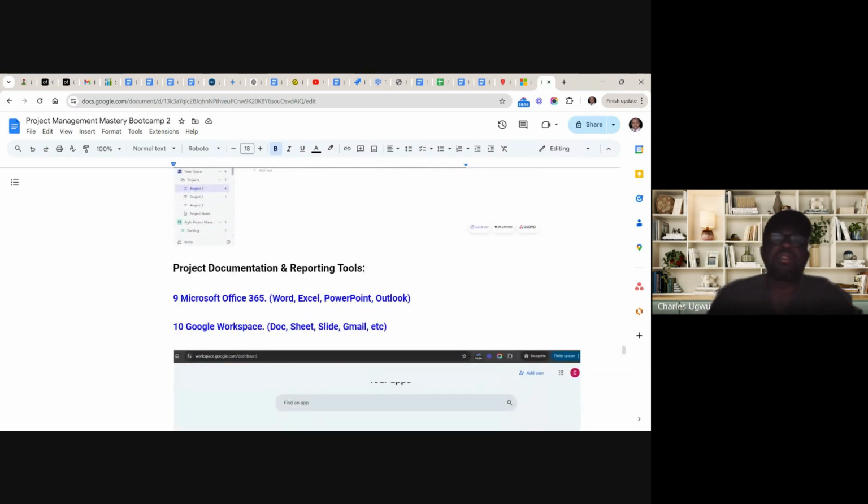We have other project management tools like Microsoft Office 365. It's now called Microsoft 365. It used to be Office 365. It's a very good tool where we have Word documents, Excel, PowerPoint, and Outlook. These tools like Microsoft Word, Excel, PowerPoint are software that help us with project documentation and reporting.